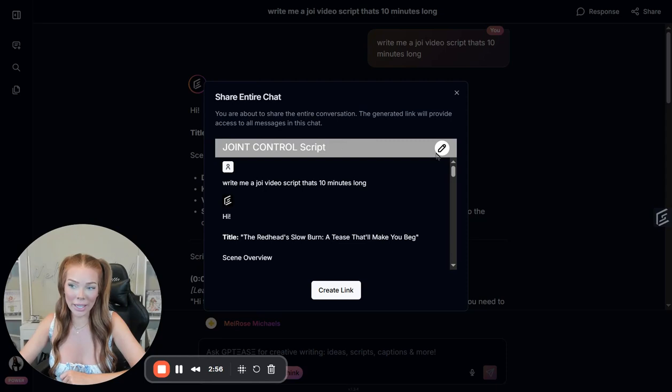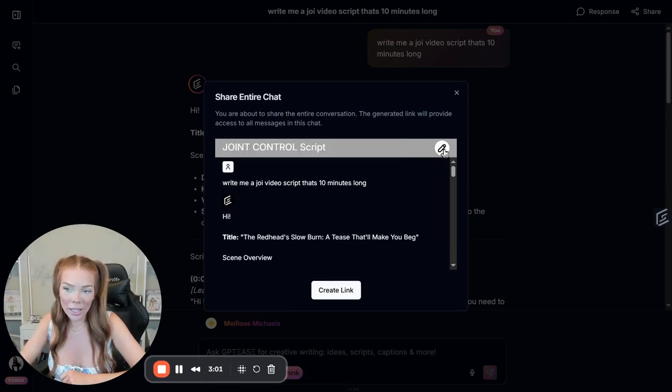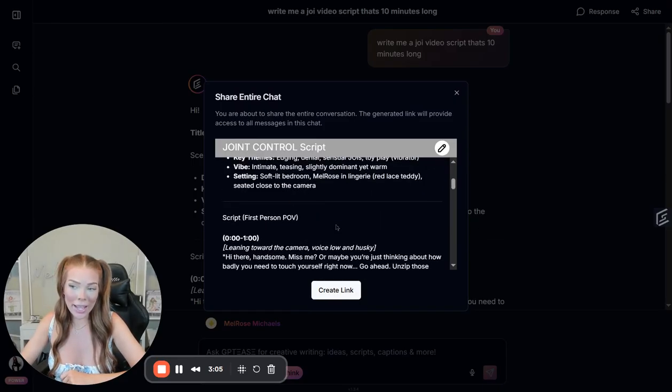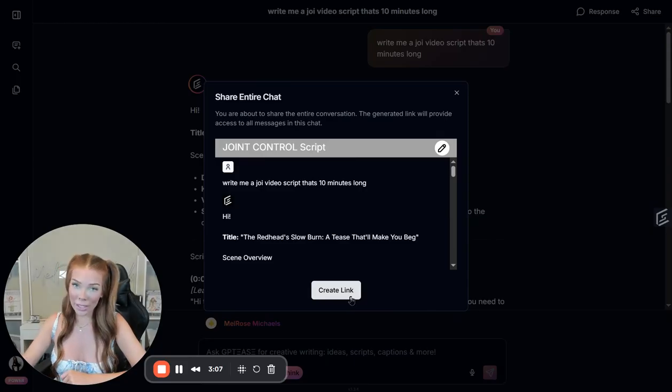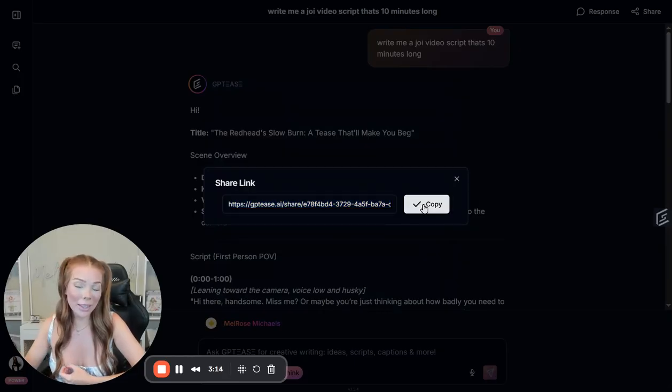Now, what you'll see here is an icon where you can edit the title of the chat. There is a preview of what's in the chat, and then the option to click here to create a link to the chat. Now, once you've created a link to the chat, you can then copy the link and share it with whomever you want.